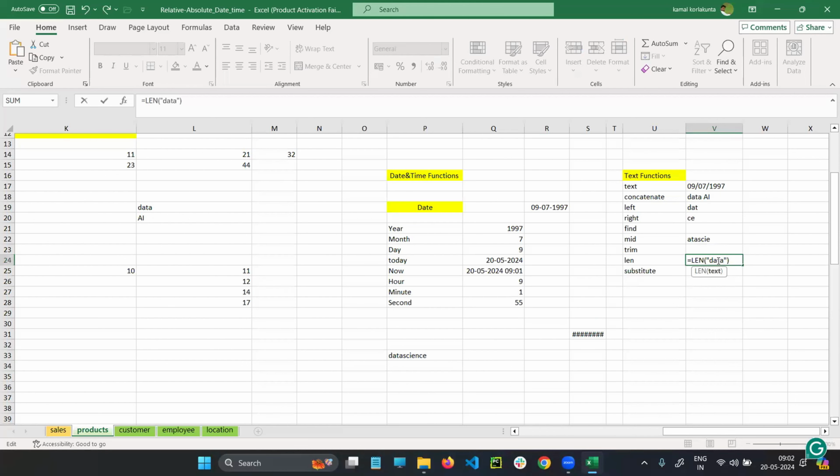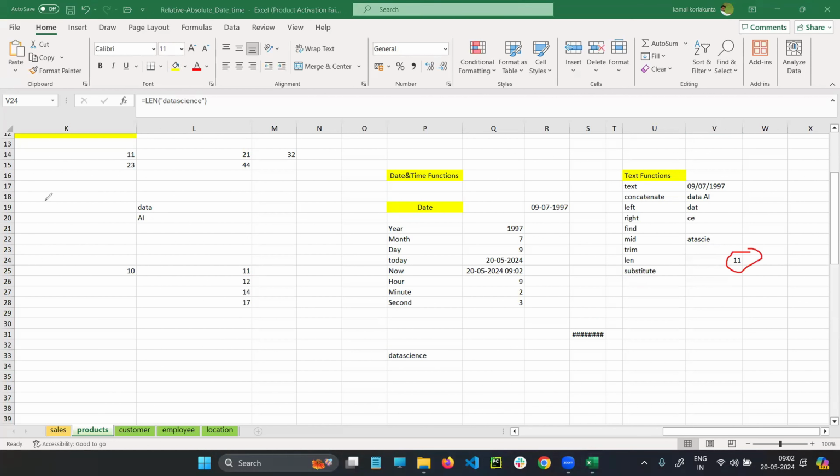See, perfect, 11. There is an issue going on with my Excel. It's not working properly. See, 11 in the data science. That's why I have passed it directly. Inside the length, if I pass data science, it is telling me total 11 characters are there.